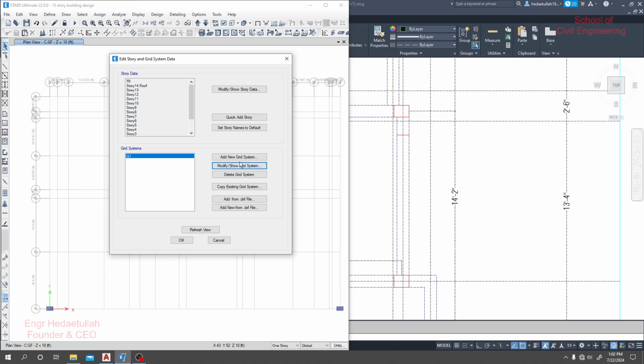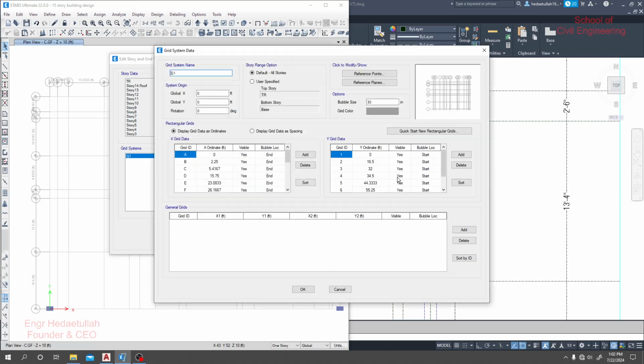Close, then grid. Now if you need to change any grid, you have made a mistake, or you need to add some grid in the middle. Suppose here after 2 we need to add that grid, between 2 feet 6 inch, I mean before 2 feet 6 inch, and I need to add it here before that. So how can we do that?